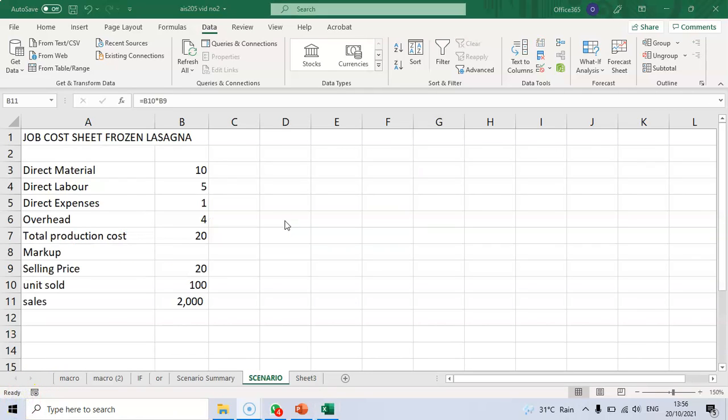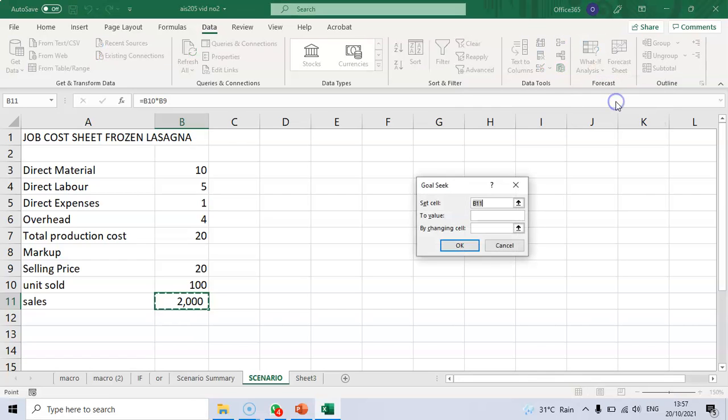And now let's have a look at goal seek. So goal seek is when you know the result, but you're not sure what the input value should be. Okay, go to the data tab again. So click the icon of What-If Analysis, the drop down menu, and choose goal seek. Okay, so for the cell B11, let's say you want the value of your sales to be 3,000.